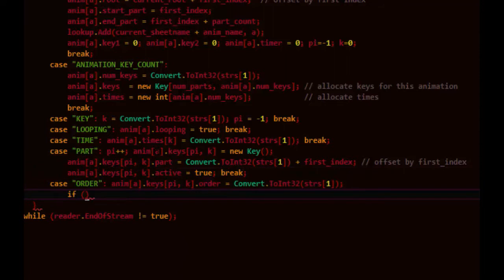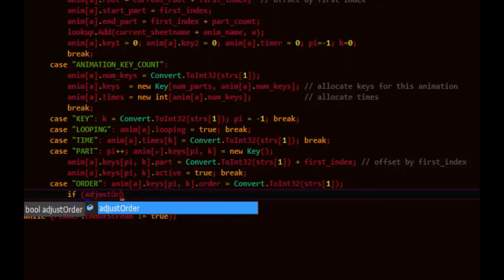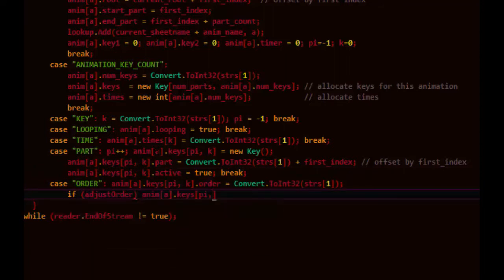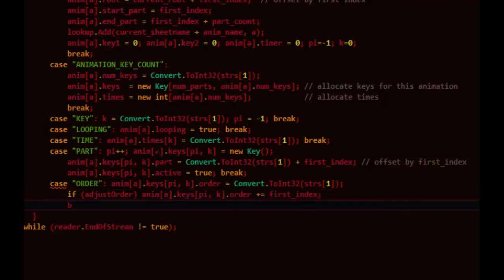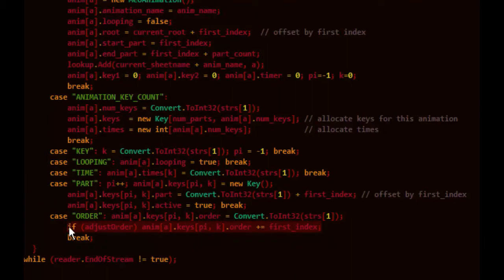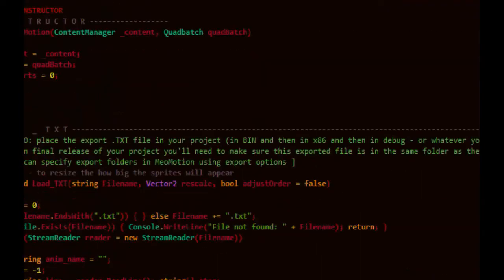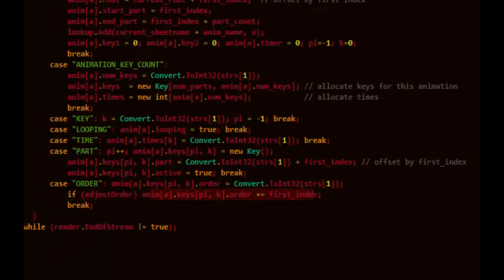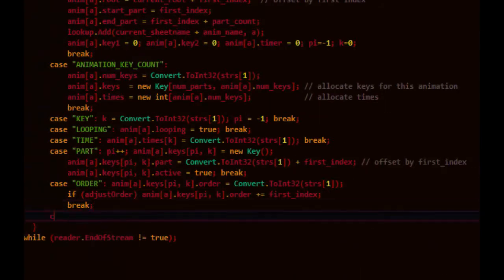Case order. So that's the order that it's drawn in. If adjust order, keys part index key index dot order plus equals first index. And this is for if you're going to have your custom player operate a different way. I would say don't even worry about this line. You might not even want to put it in there. You don't actually need this adjust order or this line. So if you want to take them out, you can. It won't matter.